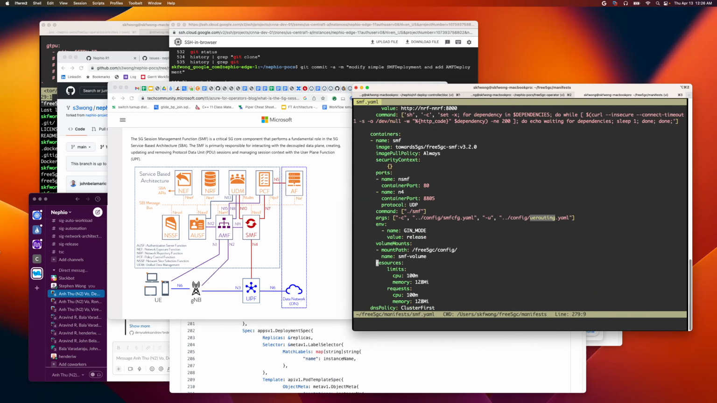I'm not so sure which file you're showing. Is this the SMF thing that you generate out of the Helm charts? This is a manifest. Okay. So if you do a Helm template, it would generate this. Yeah, I just didn't know where you got this. Because I'll generate myself basically. Oh, okay. Yeah.